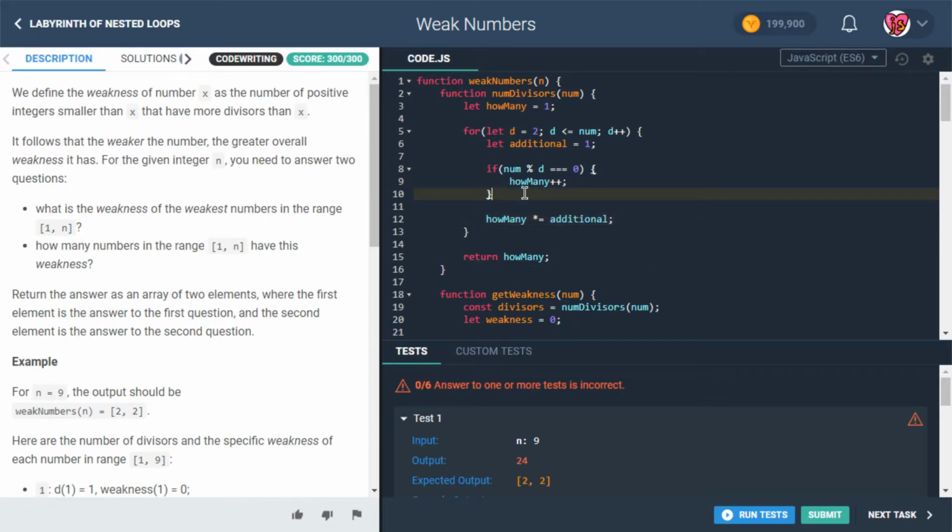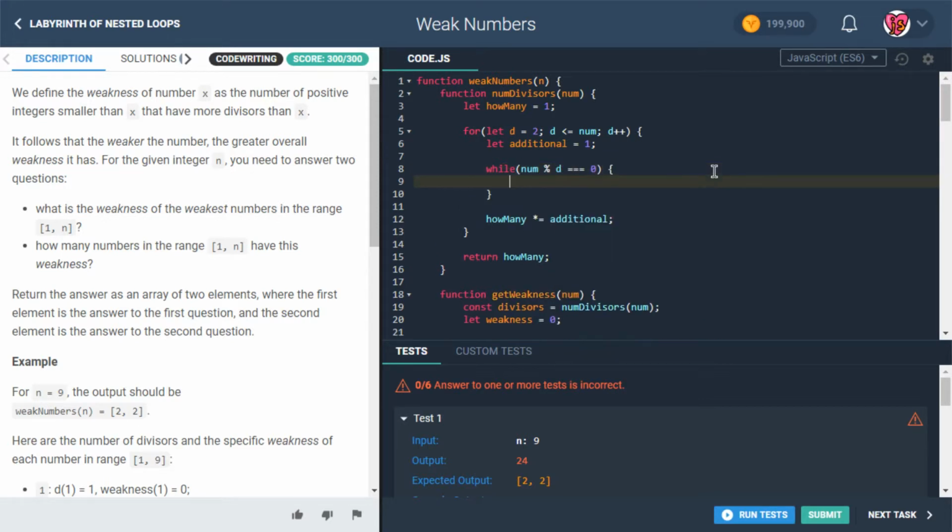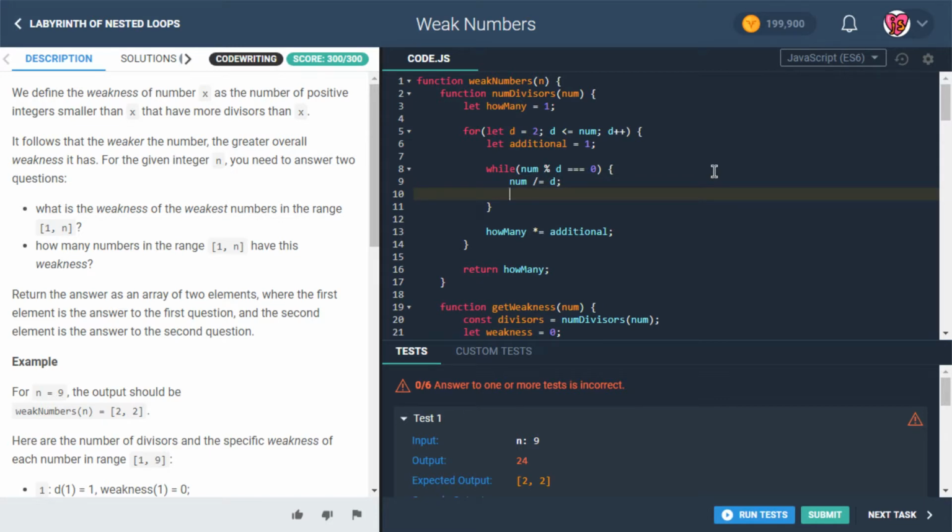That's going to be the idea. Now, instead of this over here, we're going to do this differently. So instead, we're going to say while num mod d is 0. While it's 0, first of all, if you can be divided by d, then divide by d. Actually do it, right? And also additionally, count plus plus. Okay, cool. So then at the end of this, we're going to return how many.